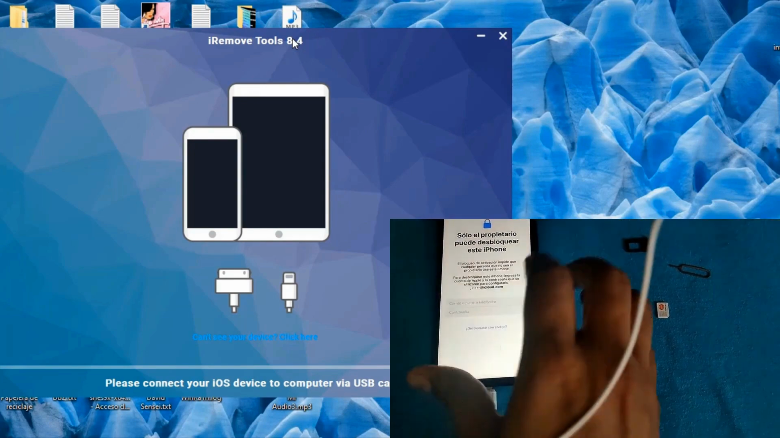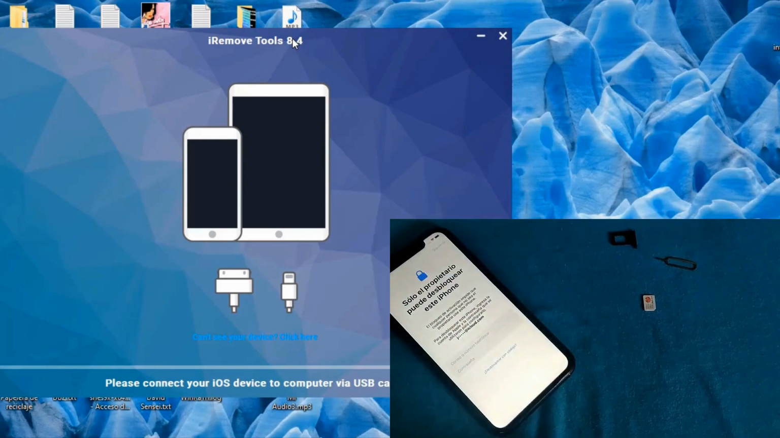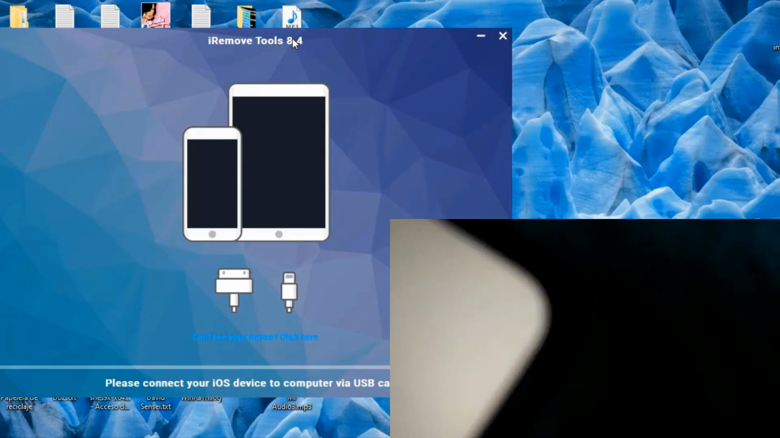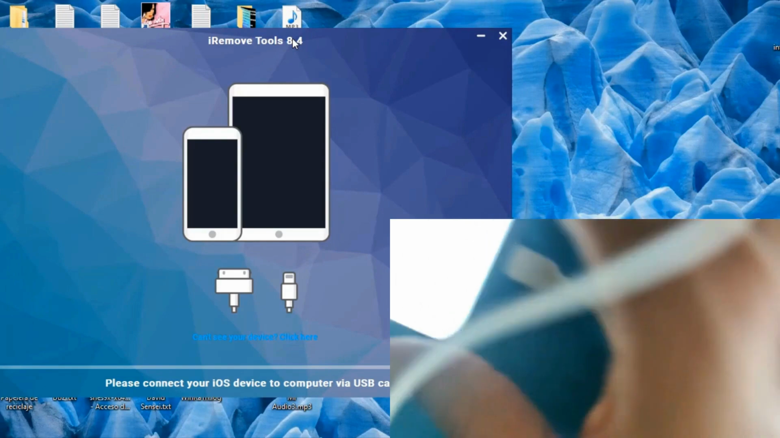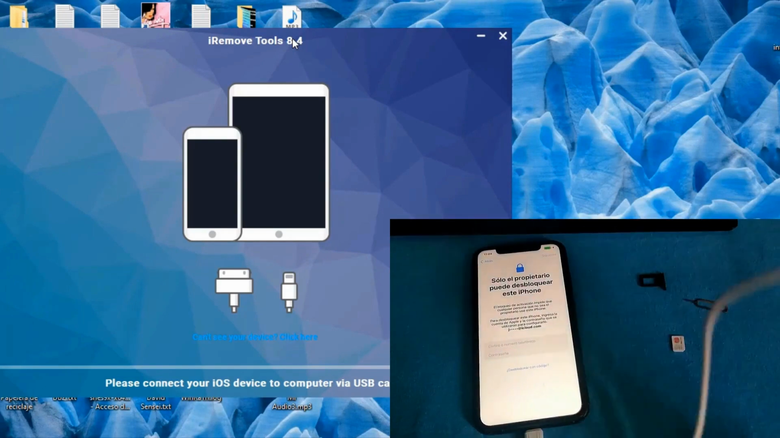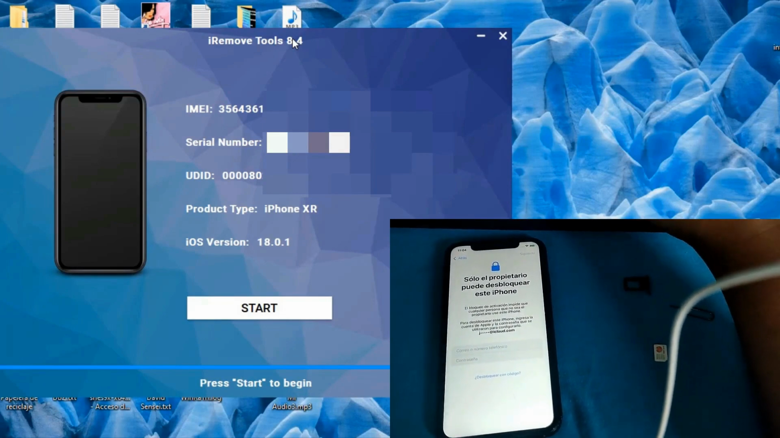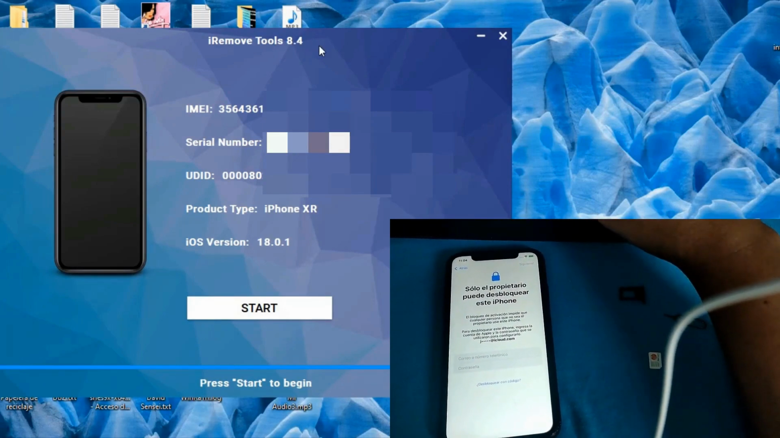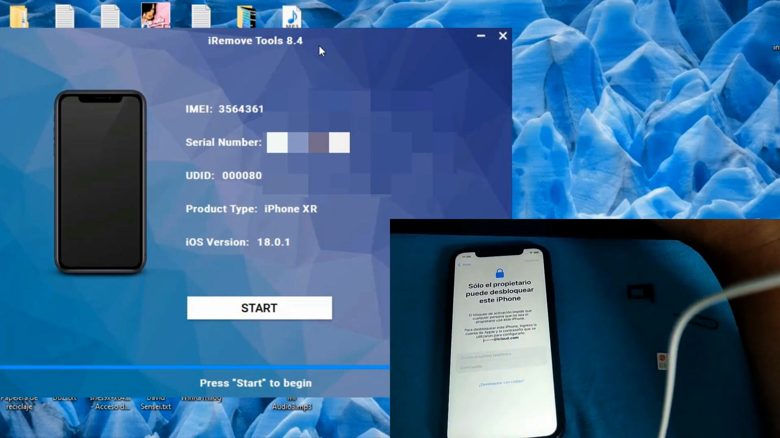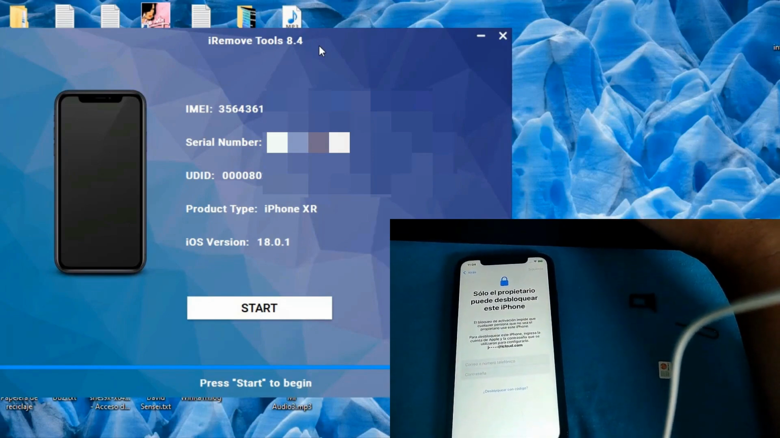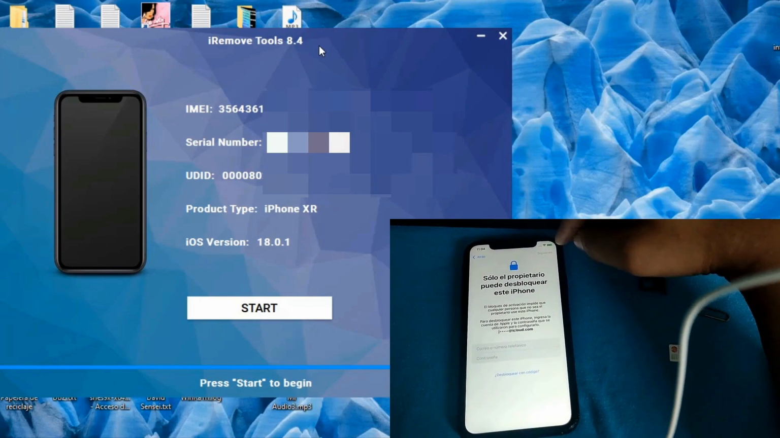For this, I will need to connect the device to the computer. Just give me a moment to find a way to connect it. Well, the software has already detected the device. This is software version 8.4. Okay, I want to talk about several important things here.